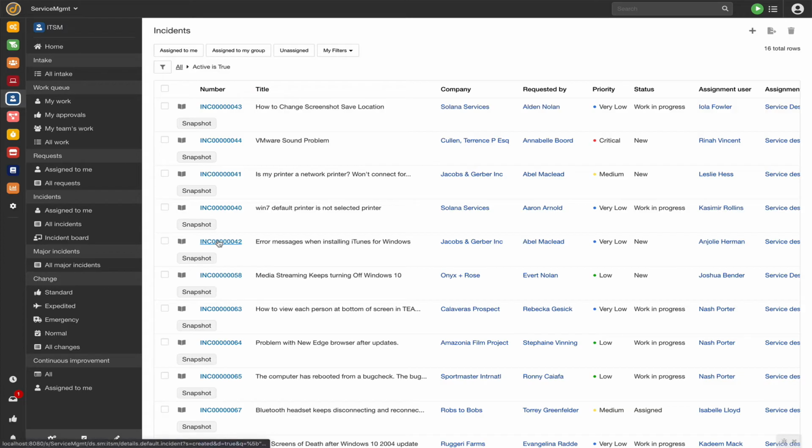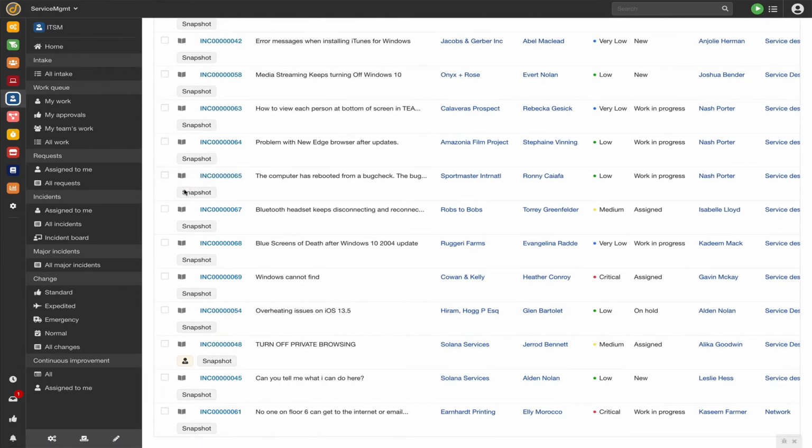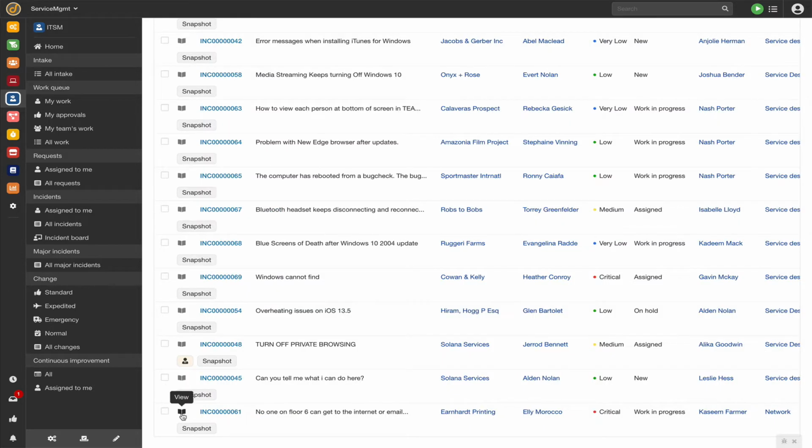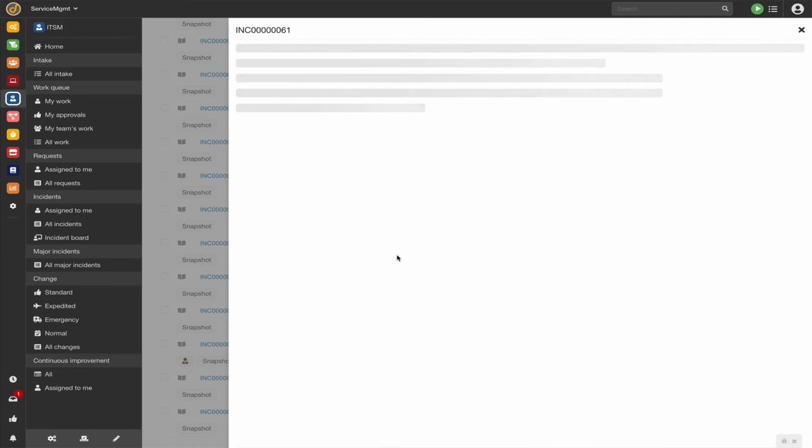So what we decided to do was add this book icon to the left, which allows you to click on that and it will slide out the record itself while maintaining the list in the background. So if I need to get back to the list, I can simply click there, the record goes away, click on the book again, it comes back.